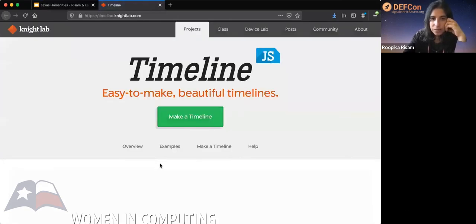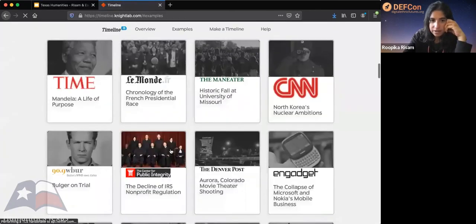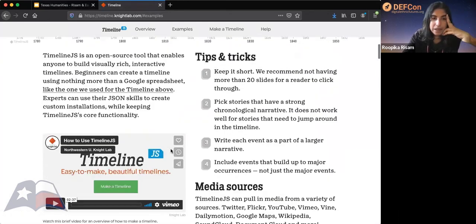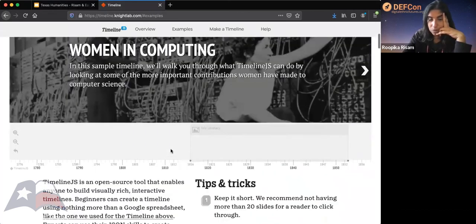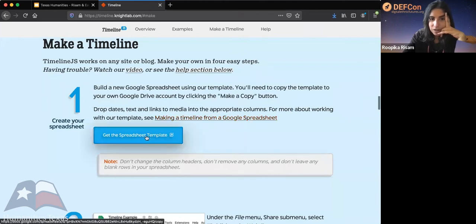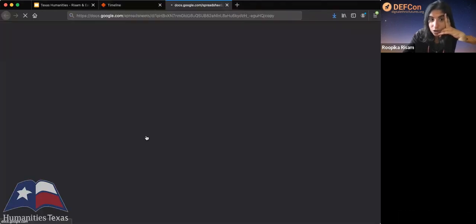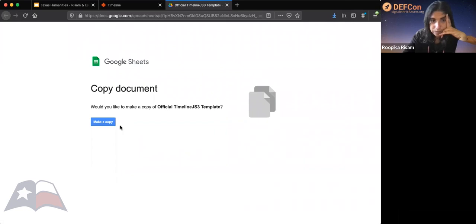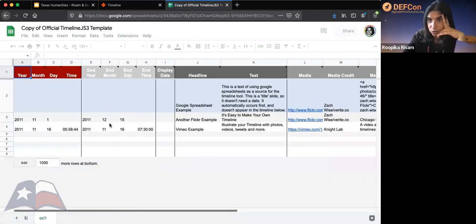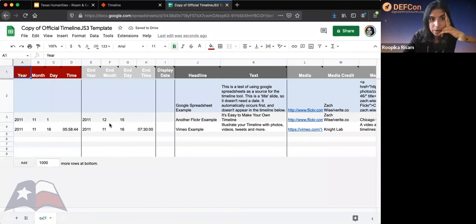And so this is their website. They have really lovely examples because their tool has been used by professional outlets like CNN and Time, because you can really tweak it and make it super pretty if you want. But it's also very, very simple. So their make a timeline button, you just click and you go to their Google spreadsheet template and you make a copy. So you could probably put just the copy in your Google Classroom. And so students can work on it right from there.